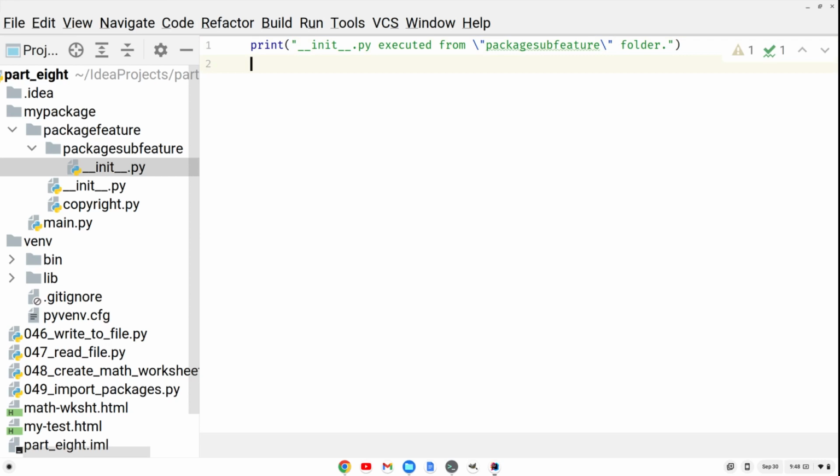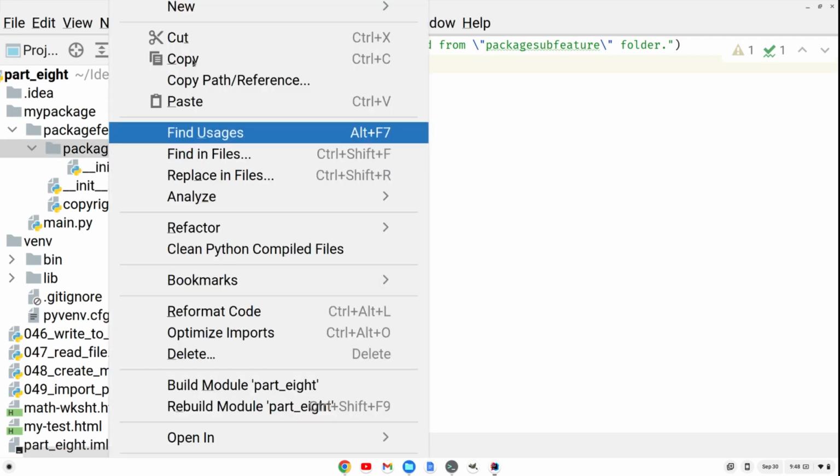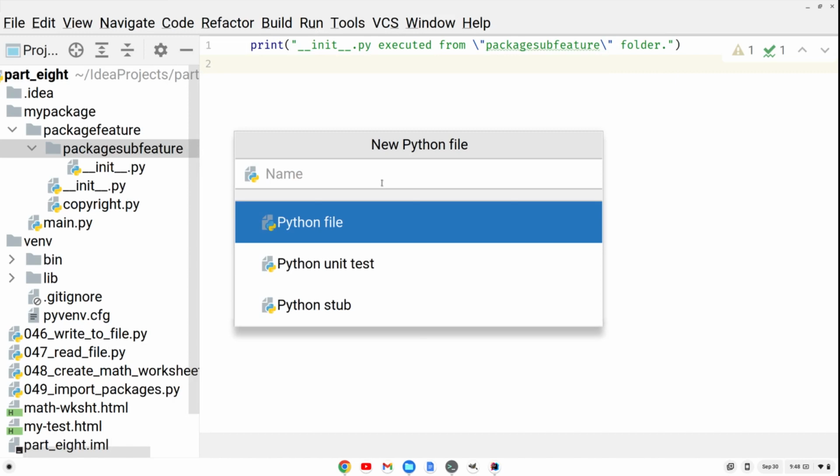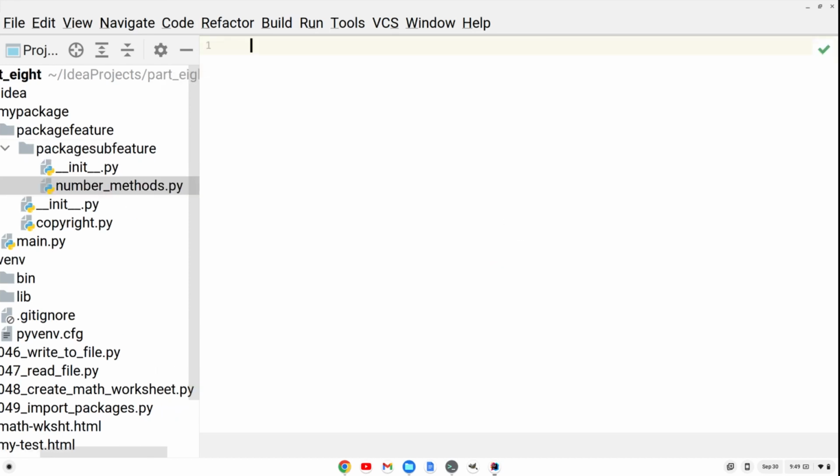Also in here, let's create some number methods. We'll create a new Python file called number_methods.py, and within it I'm going to come up with some different functions. Let's create one called exponent. We'll take in a base and a power, and return the base raised to the power. So that's one we could do.